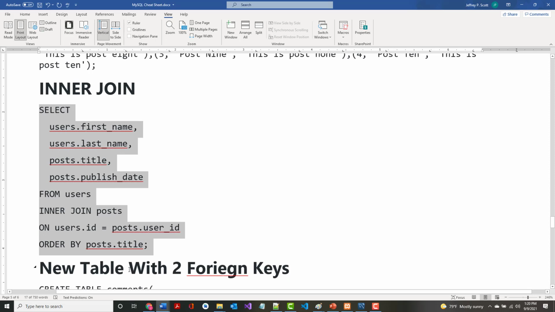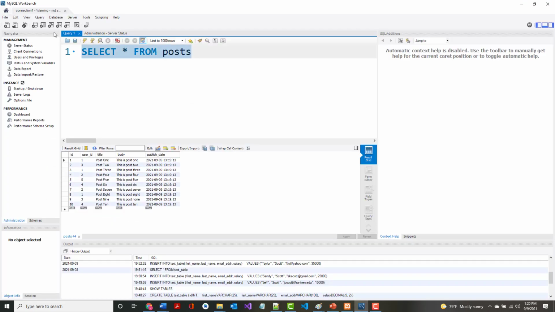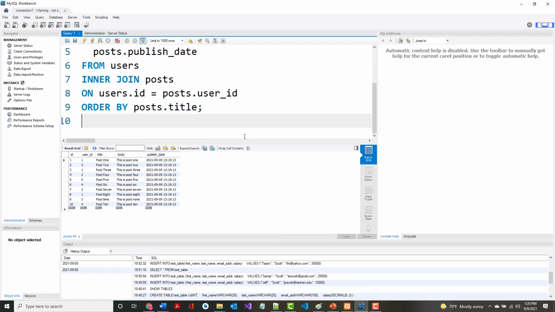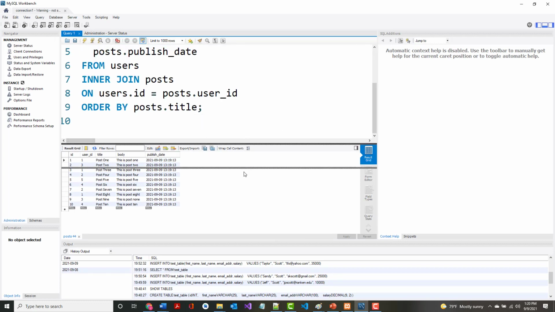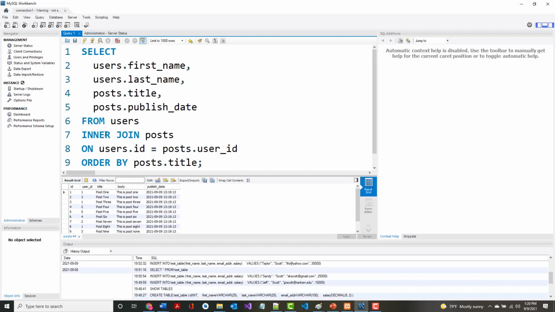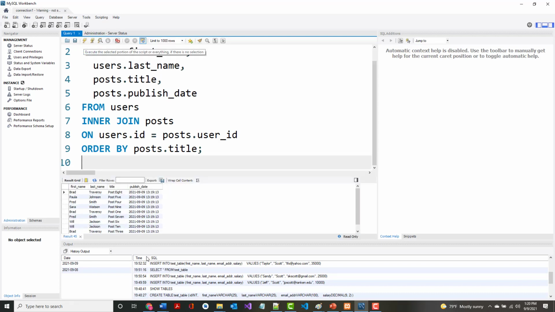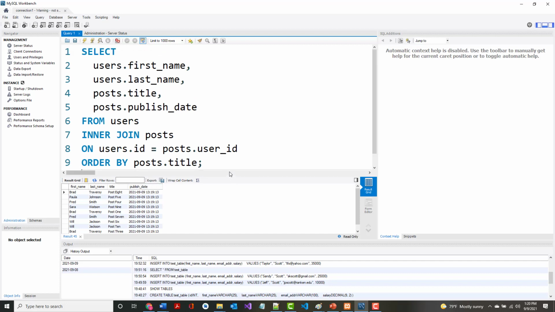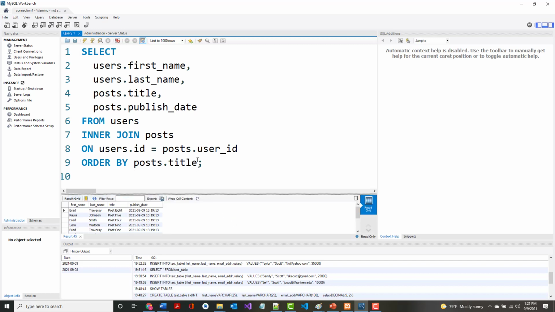All right. And after this, I'm going to run something that's not shown in here. There it is. Let me move this down so you can see the whole query. All right. So when we run this, what do we get? Well, as you can see, first name from the users table, last name from the users table, post title from the post table, and the post publish date again from the post table. Now, I believe I did not try this, but I don't know why what I'm about to show you wouldn't work.